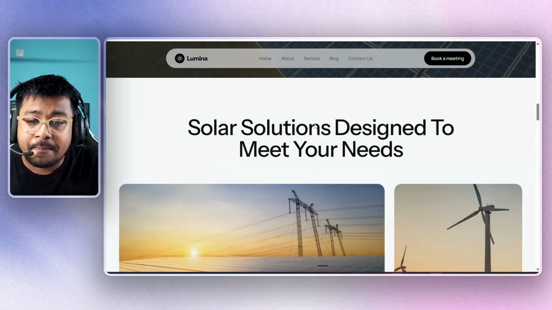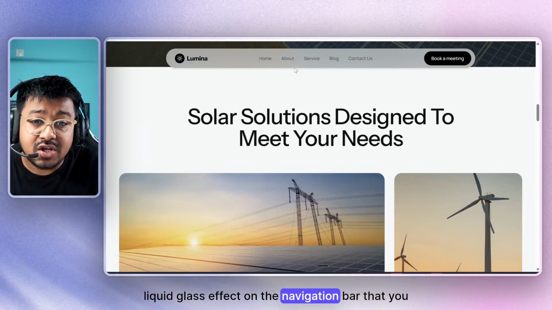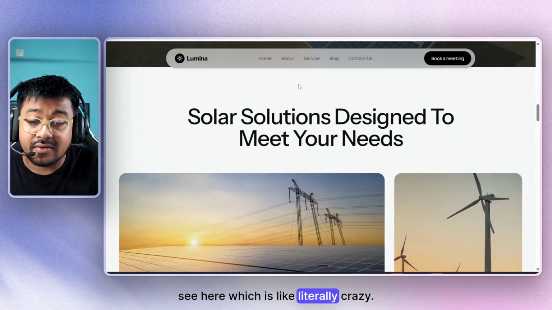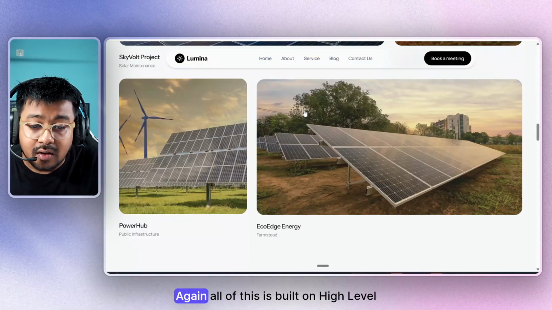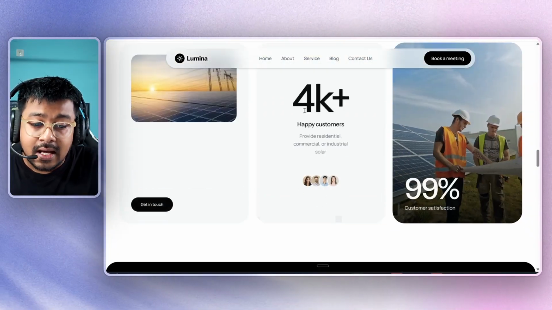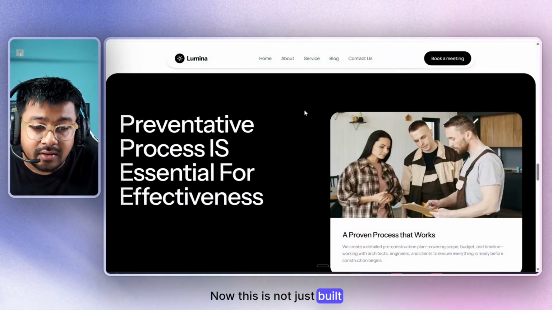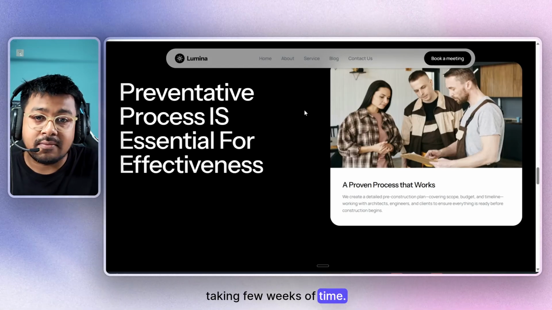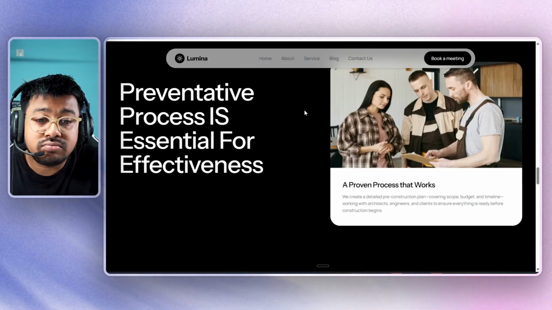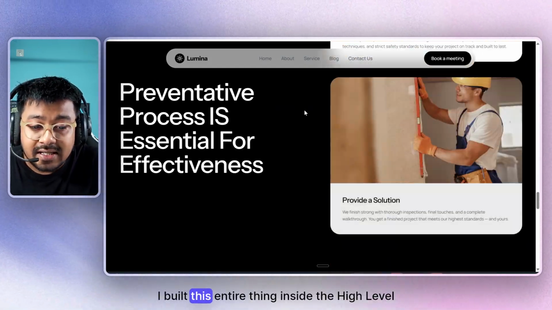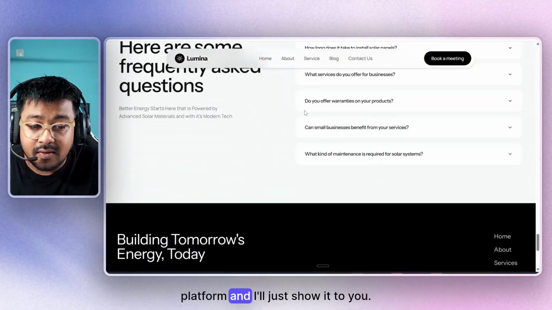It's a beautiful liquid glass effect on the navigation bar that you see here, which is literally crazy. I really like this. Again, all of this is built on HighLevel's AI studio. Now, this was not built over a few weeks. This was probably built in just 2 or 3 days. That's it. I built this entire thing inside the HighLevel platform, and I'll show it to you.